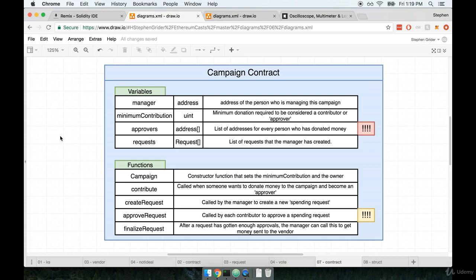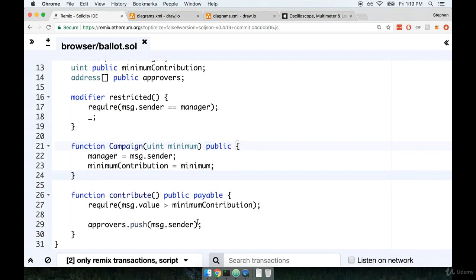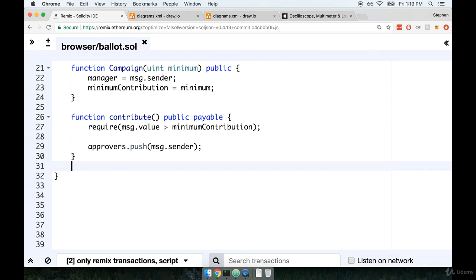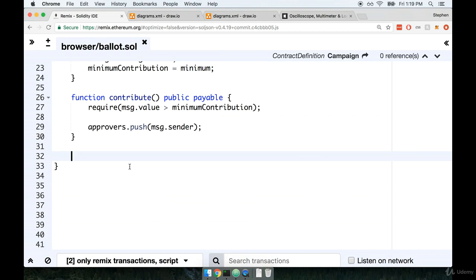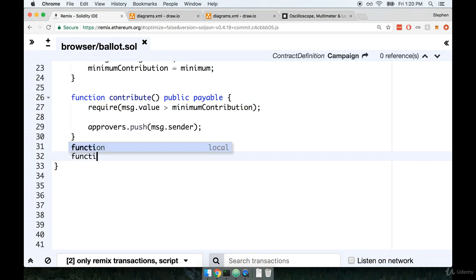Now that we've got our restricted modifier put together, we can start to create the createRequest function. I'm going to flip back over to my Remix editor, and we'll add this new function towards the bottom. I'm also going to give myself a little bit of space here just so you can see everything more easily on the screen. All right, so right underneath contribute, I'll add on a new function called createRequest.